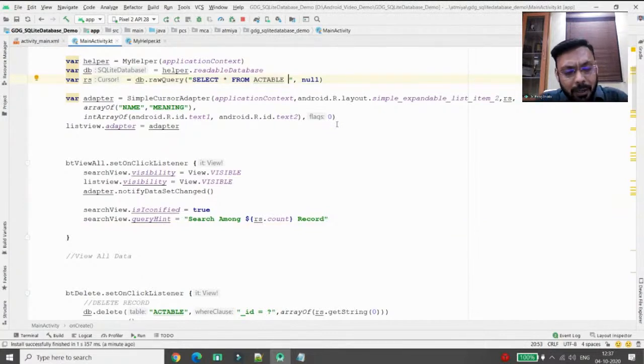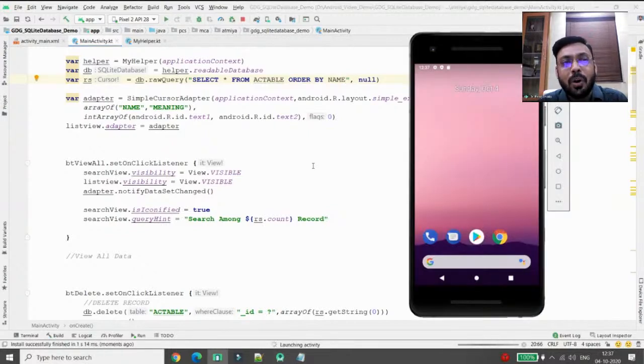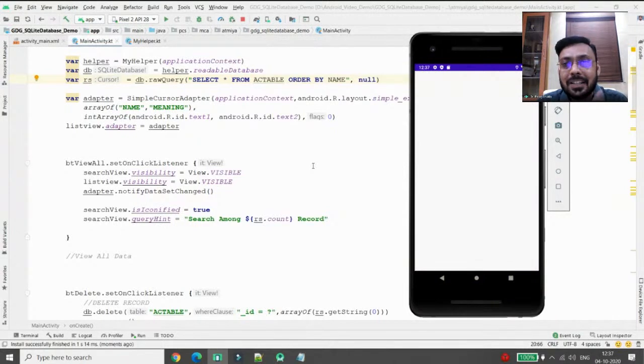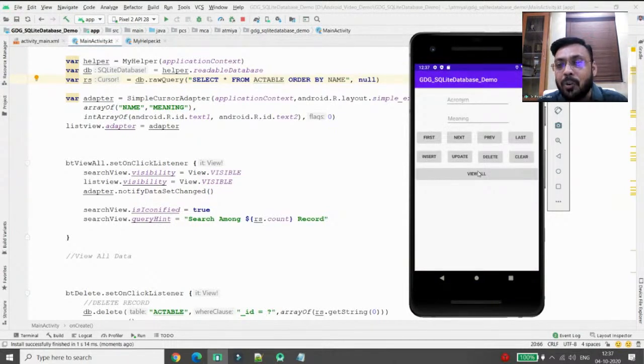In result set, you can simply write the query, that is order by name. By default, it is ascending, so no need to write ascending or descending. Whenever you update the value in your result set, the list will be updated over here. ADB, AVD, BCA, GDG, KKS, MCA, PCS, and WWW. All the values will be available over here. Now, this is the message that it is searched among 8 records.